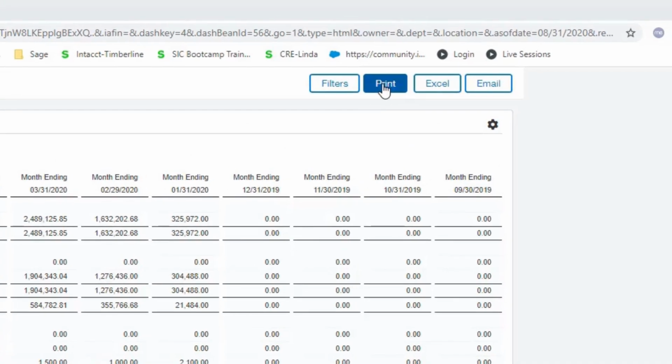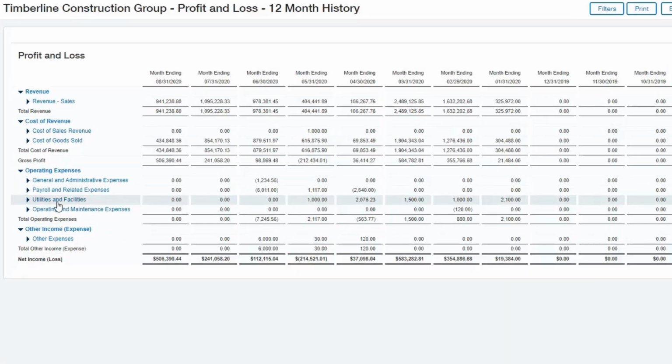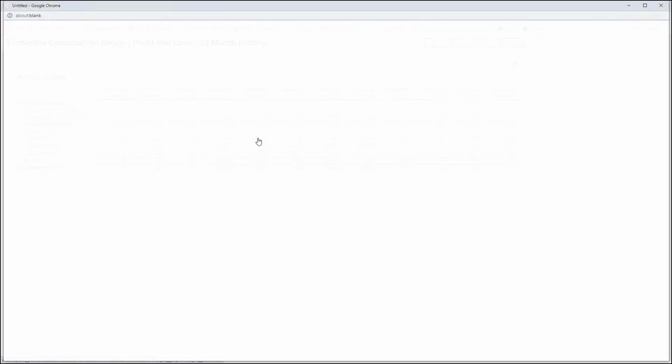We can print this report, export it to Excel, or email it directly to the desired recipient. We can also drill down for more detail if needed. Let's say we have a query about utilities and facilities. Following this link tells us more about one of these transactions, or a group of transactions, by displaying who the vendor was, when it took place, and so forth.